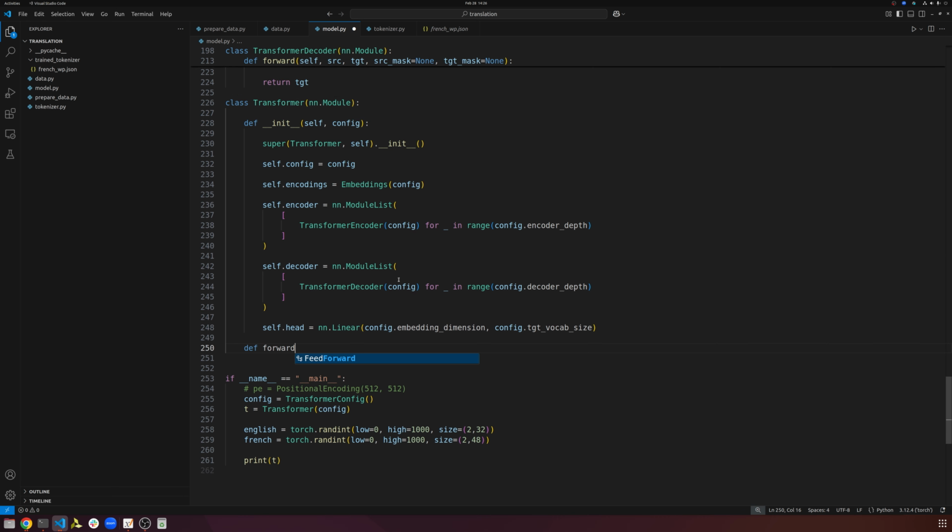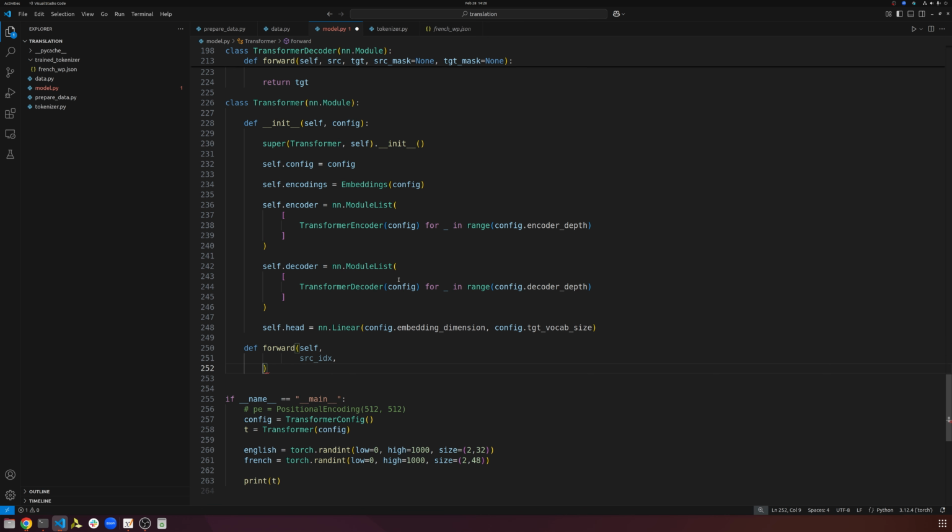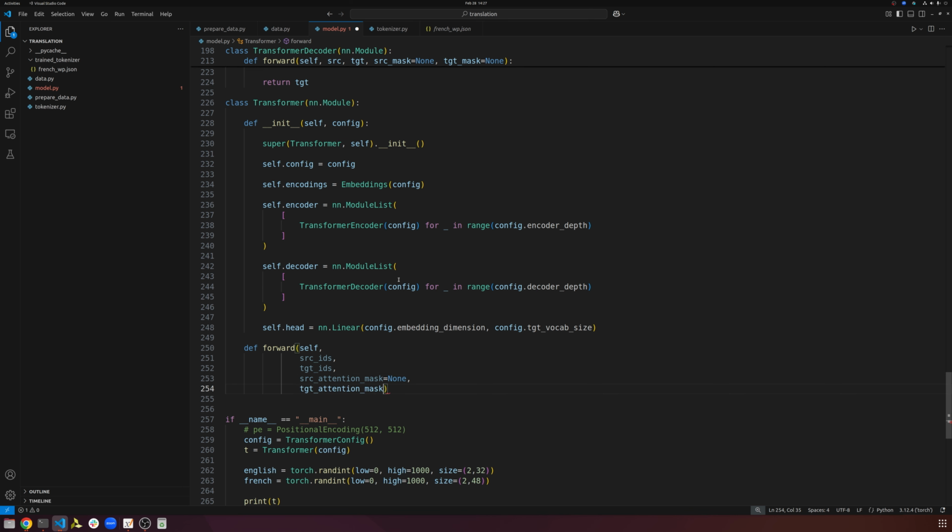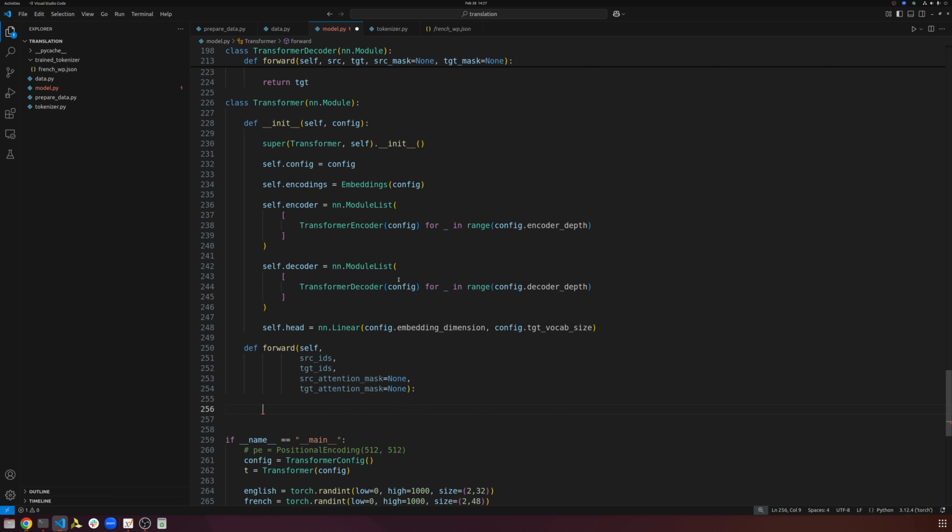And now we write our forward function. In our forward, we have to pass in everything. We'll have self, source IDs, that's our English, and target IDs, that's the thing we want to map to, our French. We have our source attention mask, which by default is None, and our target attention mask, which again by default is None. So step 1, let's take a look at the model, and then we'll start passing tensors through so we can see.